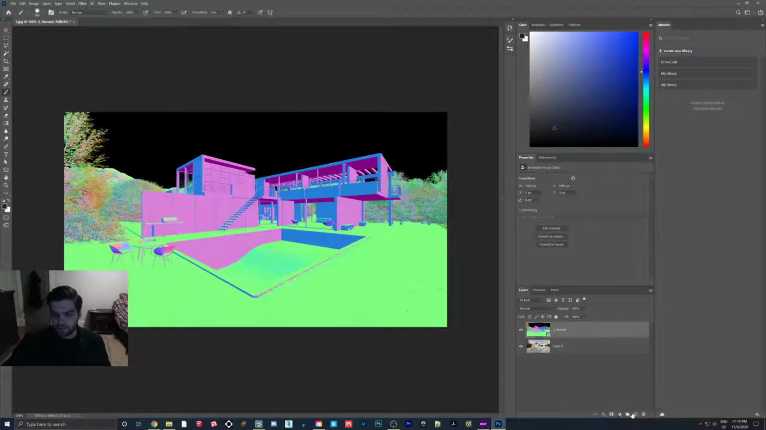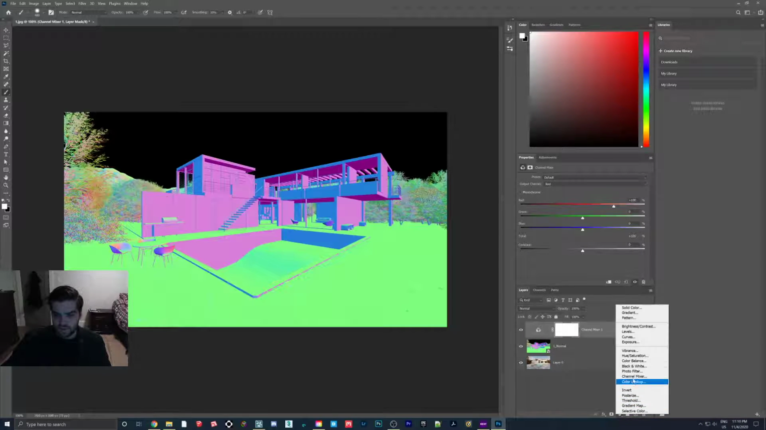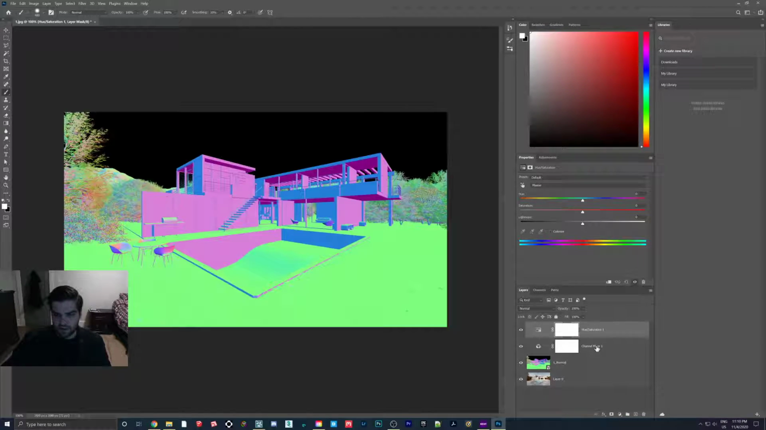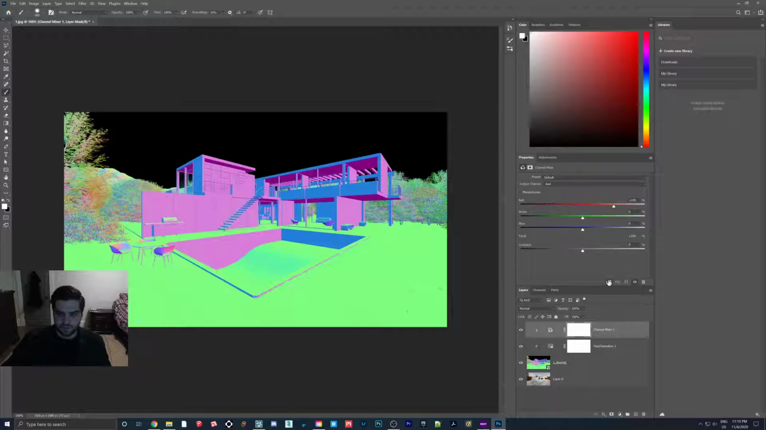So what we're going to do is come down to this half-filled circle here. It says create new fill and adjustment layer. What you want is one channel mixer and one hue and saturation. Now, I believe the channel mixer is supposed to go above the hue and saturation. I don't know if that makes a huge difference, but that's what I do. The last thing we have to do is come in and click this here.